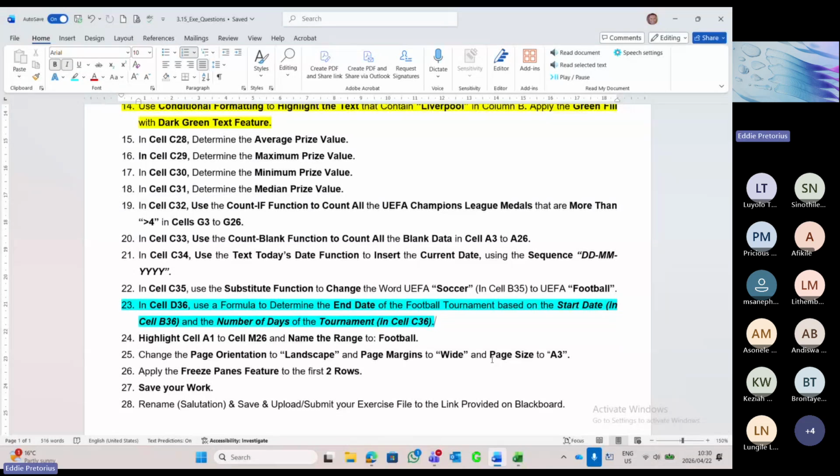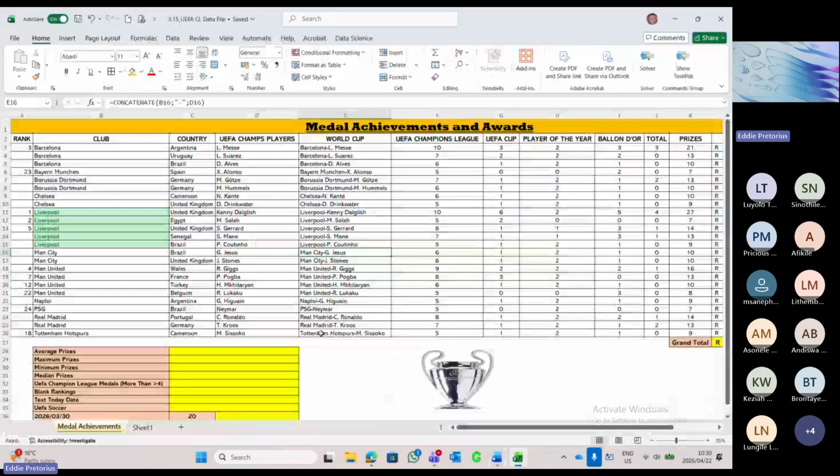And here we go. Determine the average price values in C28. So let's see, price values. Determine the average prices. Now we need to see what we are looking at here. That's my column, the price column. So we need to determine the average price, the maximum, the highest price, and the minimum, the lowest price, and the median price. So our focus area for the first 4 cells over there is the price column.